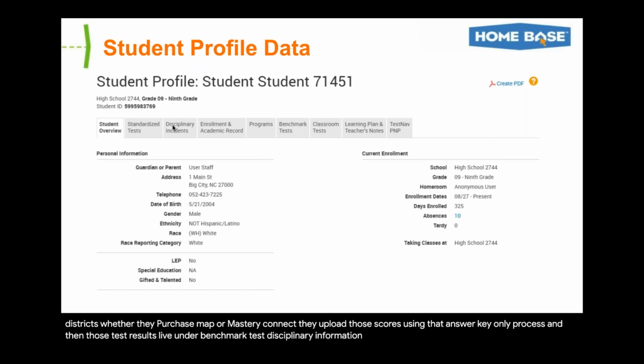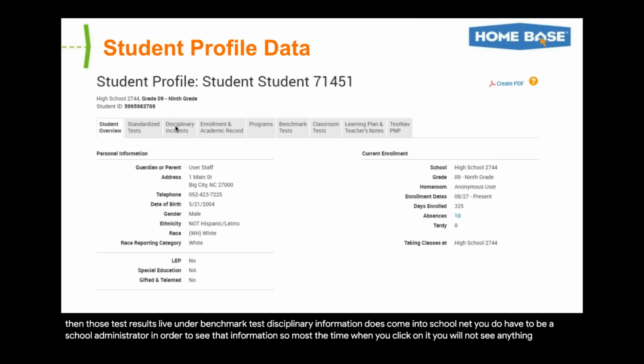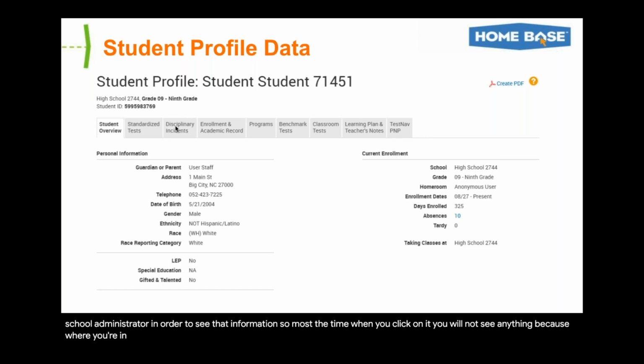Disciplinary information does come into Schoolnet. You do have to be a school administrator in order to see that information, so most of the time when you click on it, you will not see anything because we're not school administrators. Enrollment and academic record, you will be able to see a history of the student and what schools they've been in, as long as it's within North Carolina.